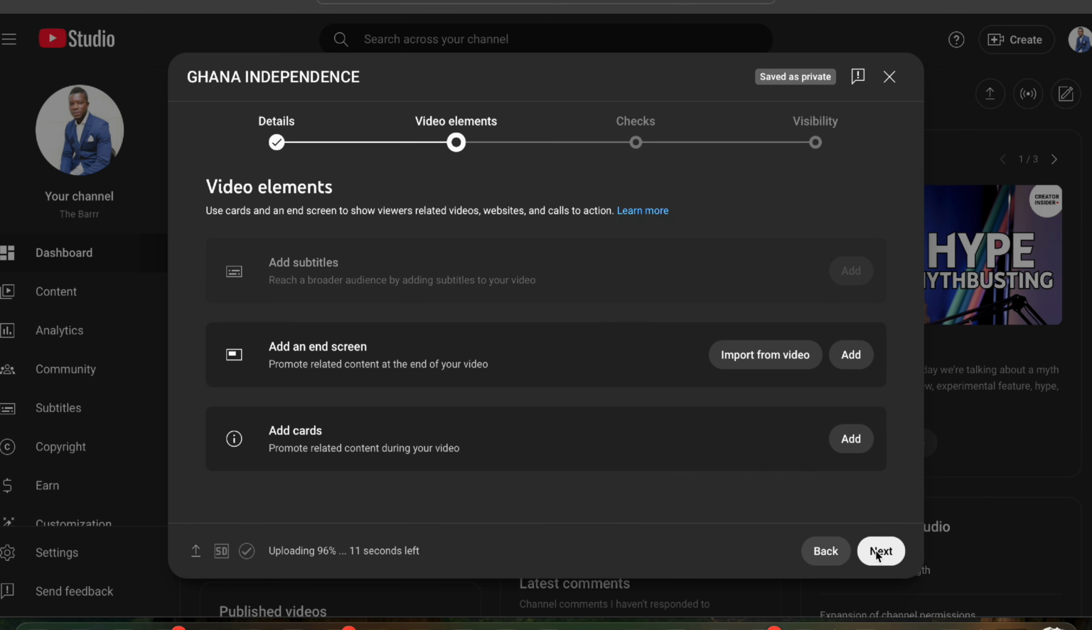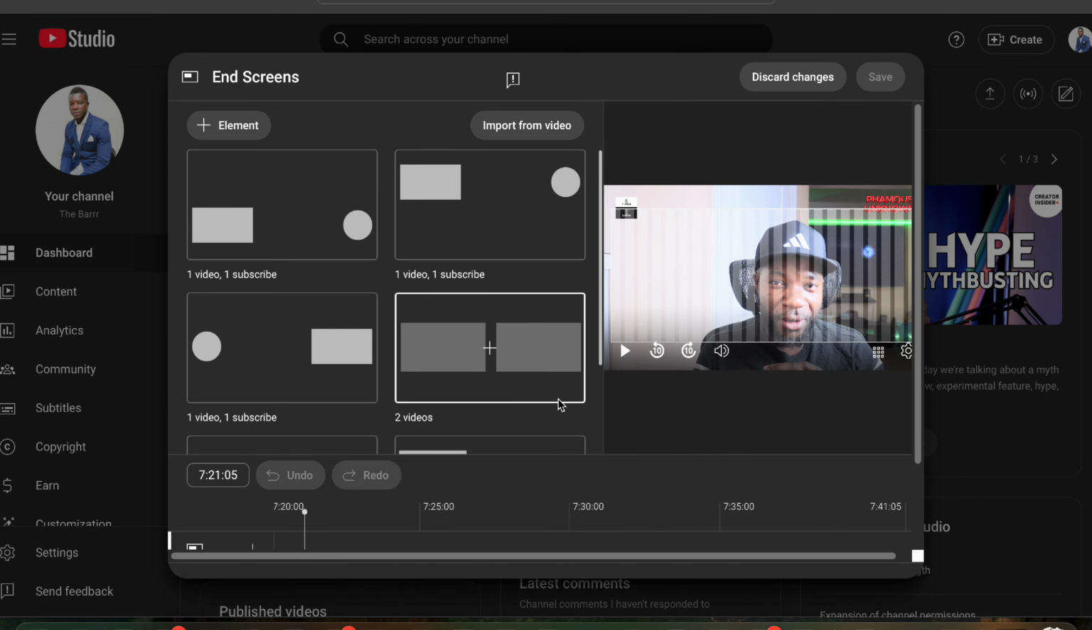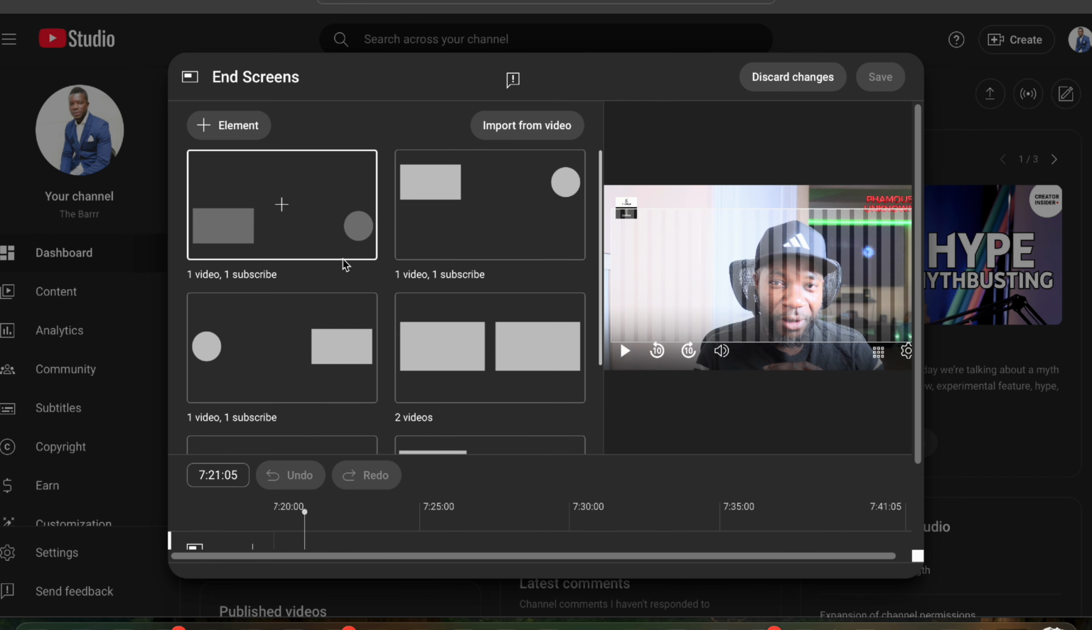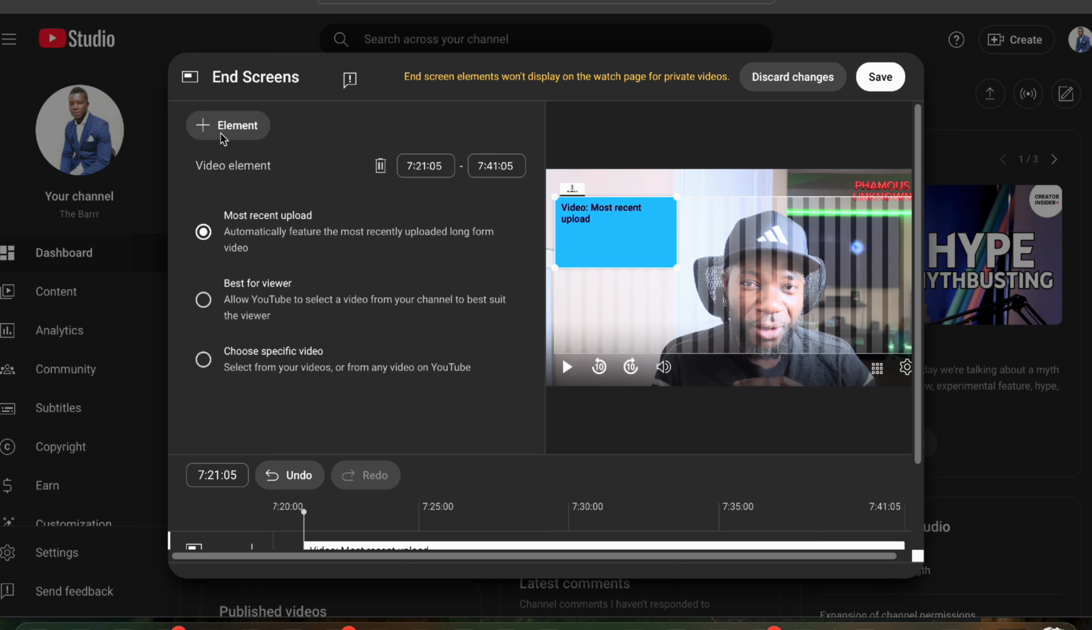And then the video elements. When you come over here, there's something called add screen and add cards. So you go to add over here. It's very important. Most of the time, this is what I do. You can pick one from here. But usually I go over here, I go to elements, and then it gives you options. Video, playlist, subscribe, channel, link. So in this case, let's go to video. So you go to video and you can bring it to anywhere that you want it to be.